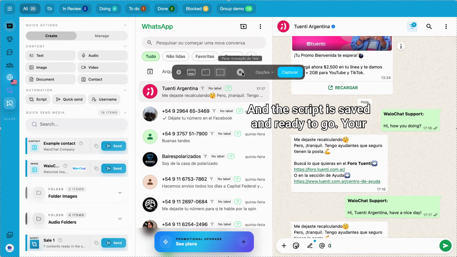And the script is saved and ready to go. Your full automation flow is built and working just the way you wanted. Have fun putting it to use.